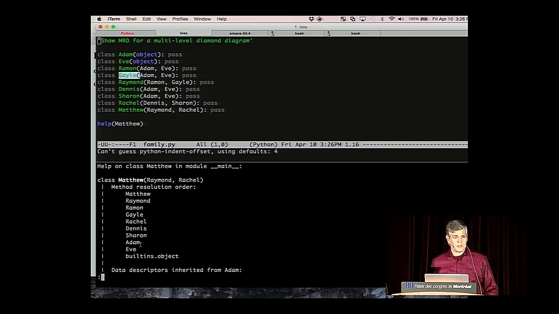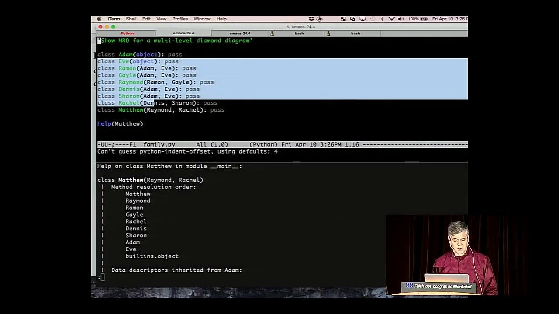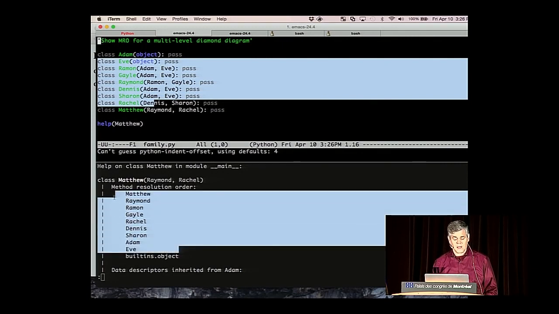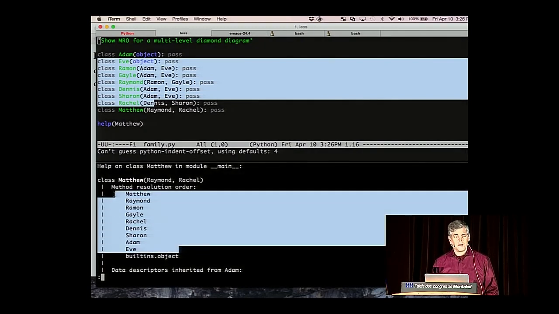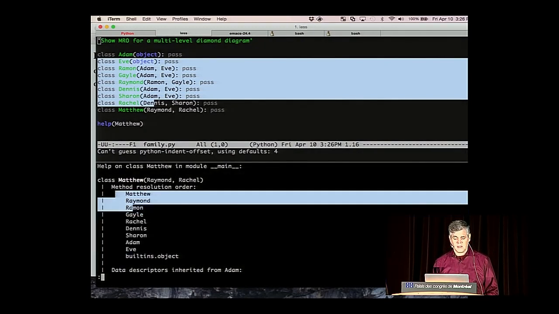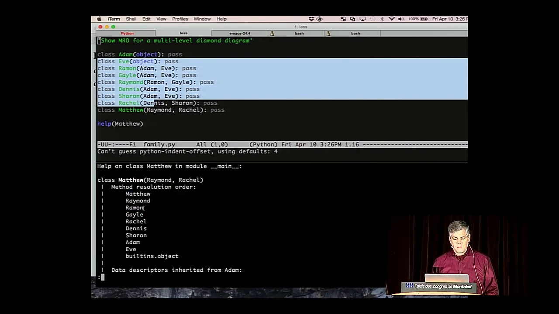So what should it have been called? Well, given that we've taken this diamond diagram and turned it into a line, the line down here, what super really should have been called is the next in line. So Ramon, when he calls super, it's not really super, it's the next one in the line. Who's the next person in the line after Ramon?